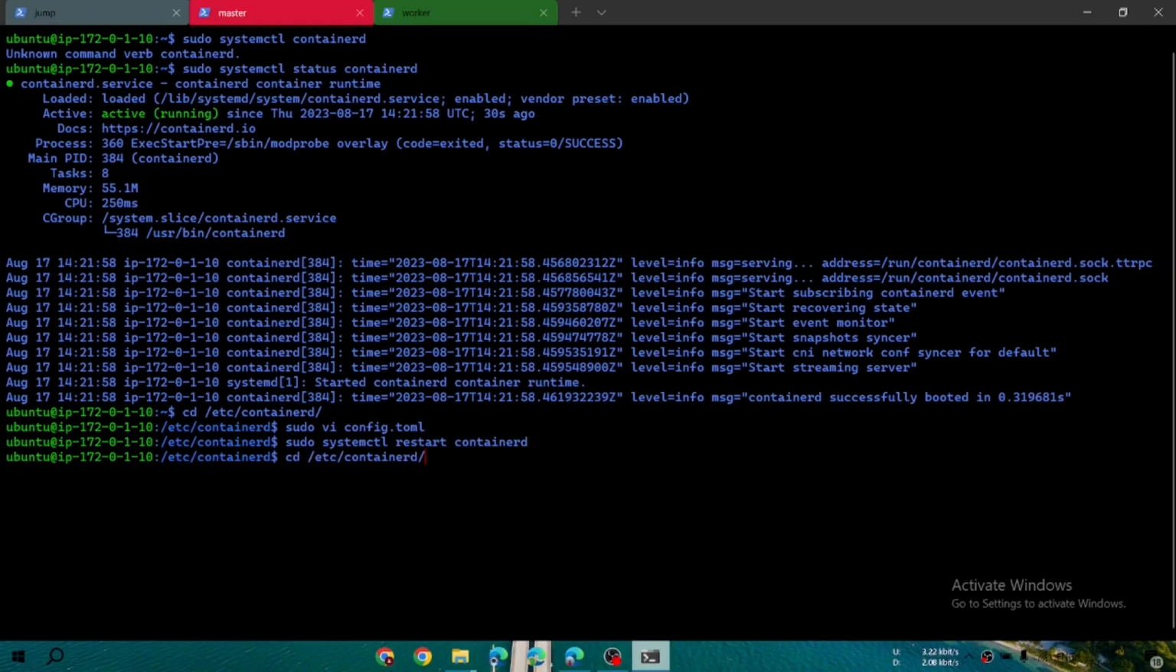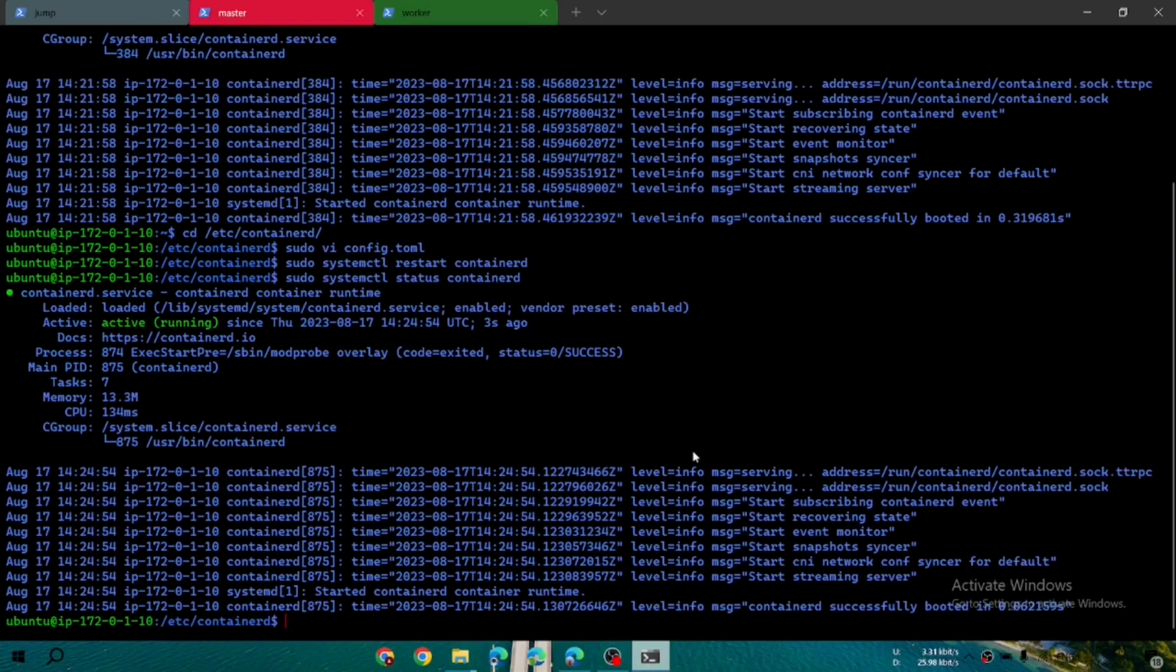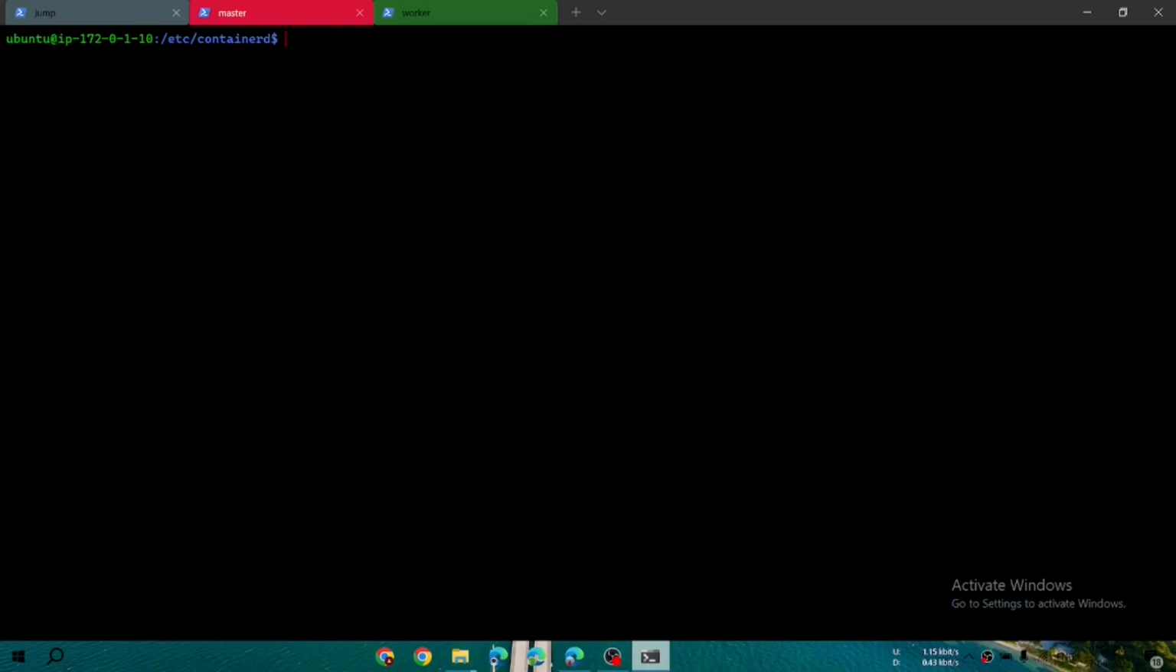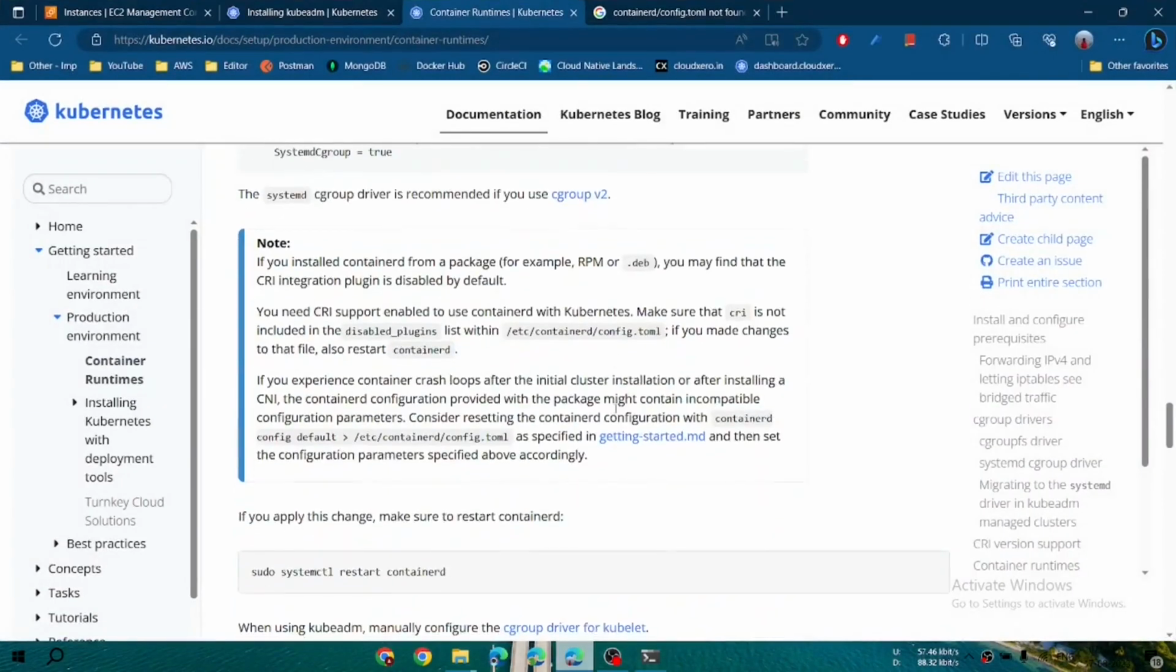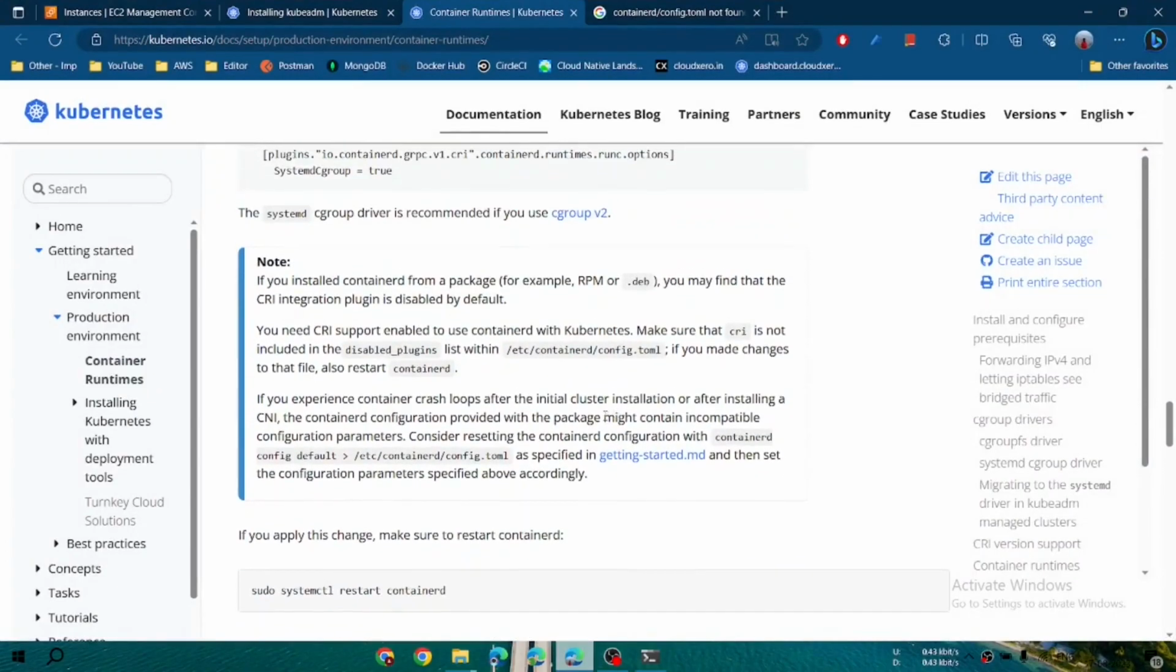Let me just check the status once. Status is running. Okay, now this containerd installation part is done. I'm telling you, if you have downloaded Docker or containerd and did not set this default configuration, make sure you do that. Otherwise, you set up the cluster and after three, four, five minutes the master node will go down again and again. It will crash because the default configuration which you installed from the package manager is not compatible for cluster operations.